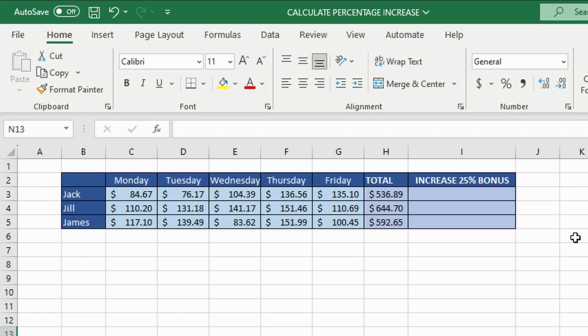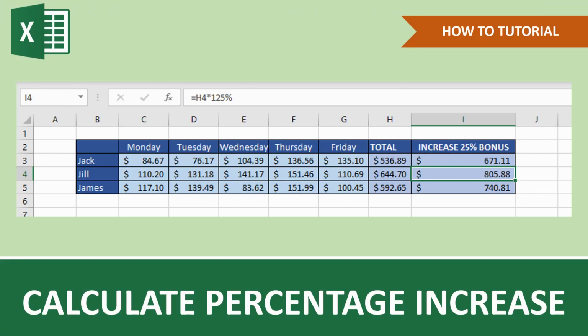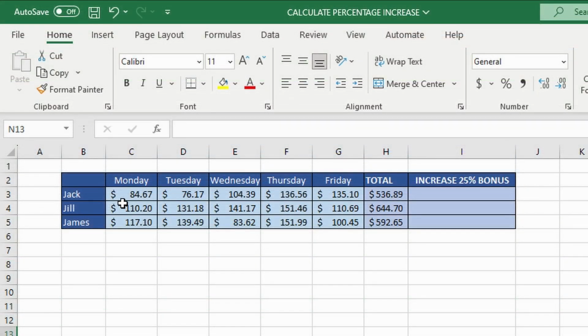For today's video, we are going to talk about how to calculate percentage increase in Microsoft Excel. Let's get started. First, we need to have a set of data that we can experiment with.